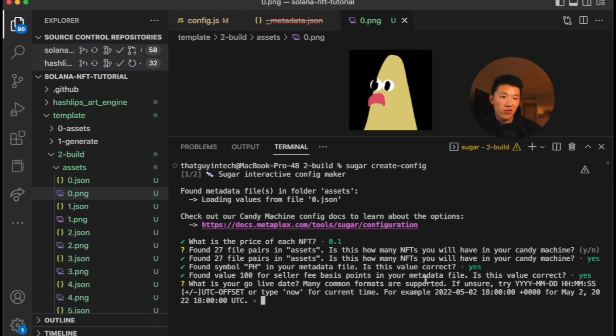Yep, okay with that royalty. And then for this, what's your go live date? I want it to go live immediately so that we can actually test it. But for your actual production collection, you might want to set that someday in the future, a week from now, months from now, whatever it is, so that people can't actually mint your collection before then. But for now, I want it to be now.